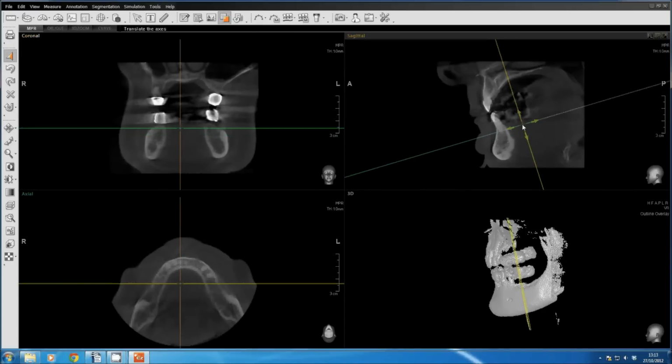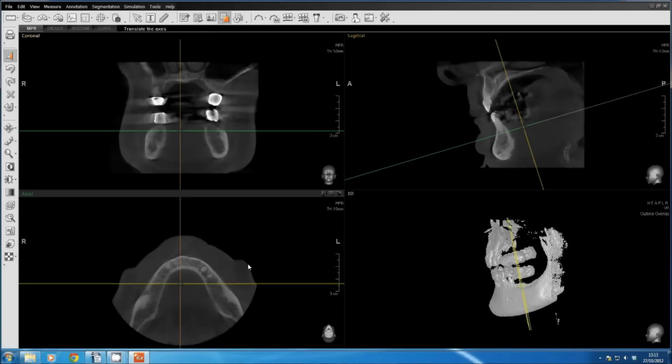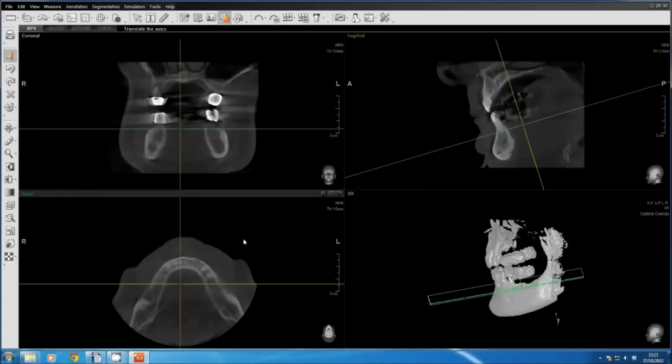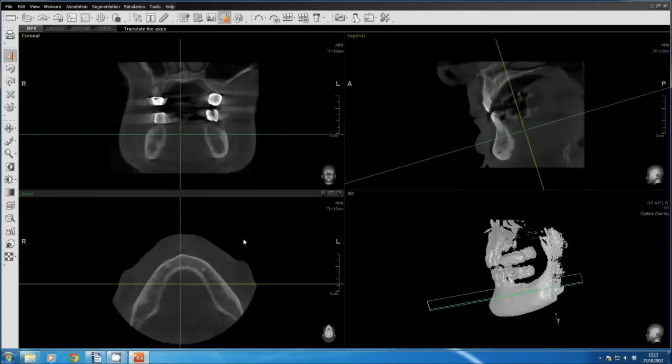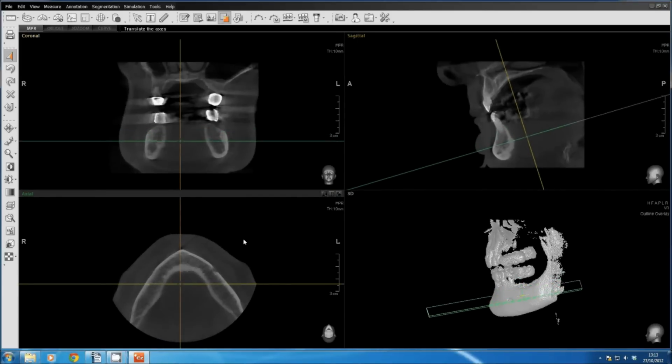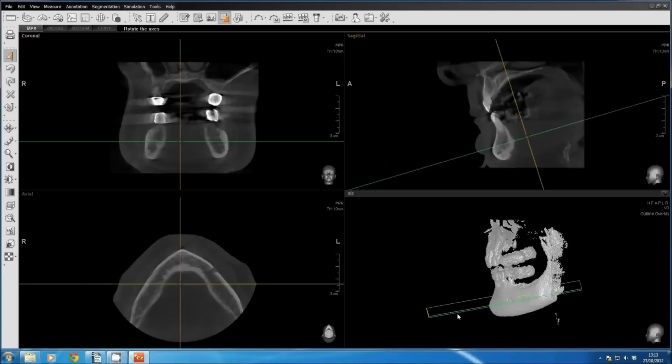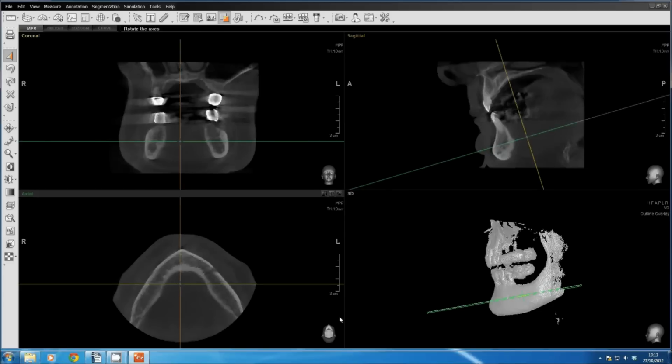You can do it by moving this line up and down by holding the left mouse button down, or you can put the cursor over the axial section and use the scroll button on your mouse to go up and down. This is probably an easier way of doing it. What I tend to do is scroll down until I can see one of the mental foramina notches, which on the 3D view is about here. And that's quite a good position to be able to create the panoramic curve.